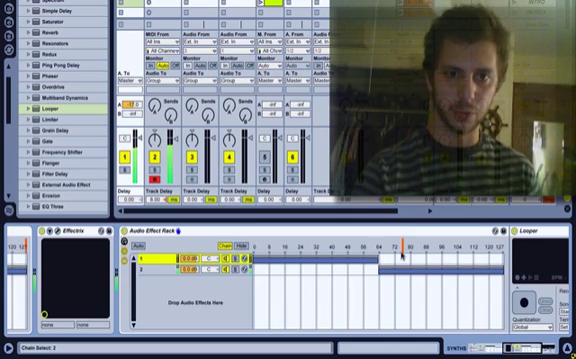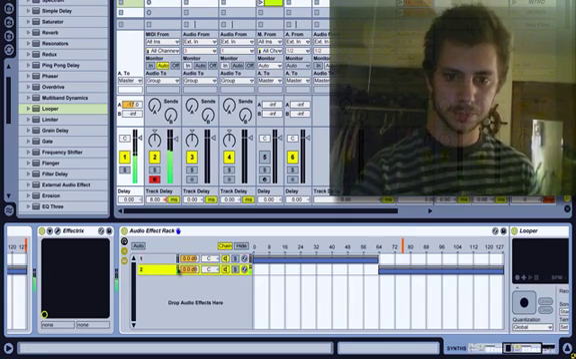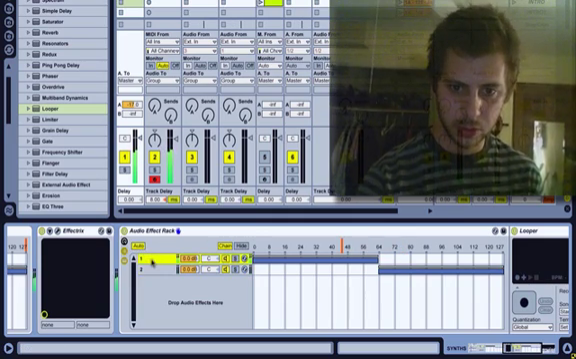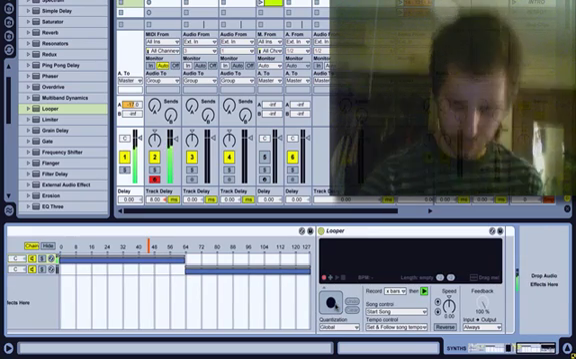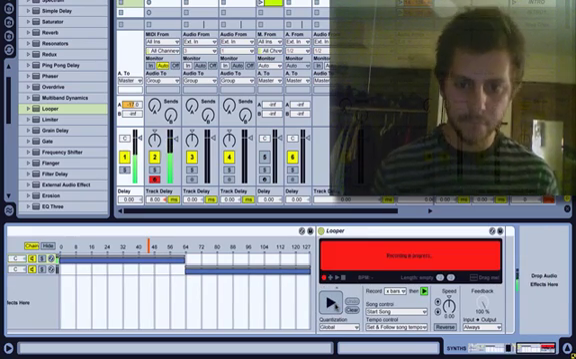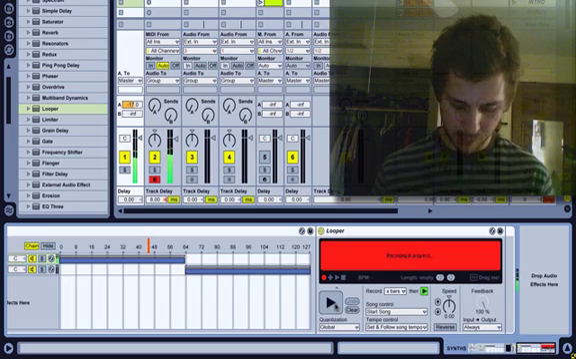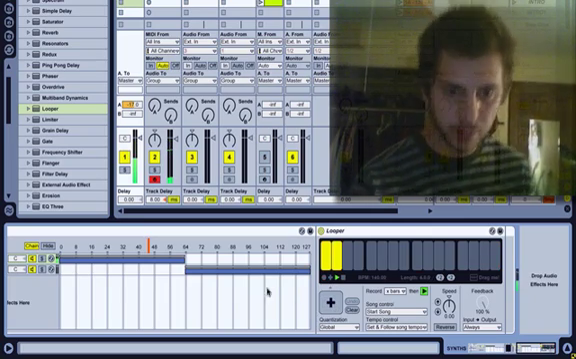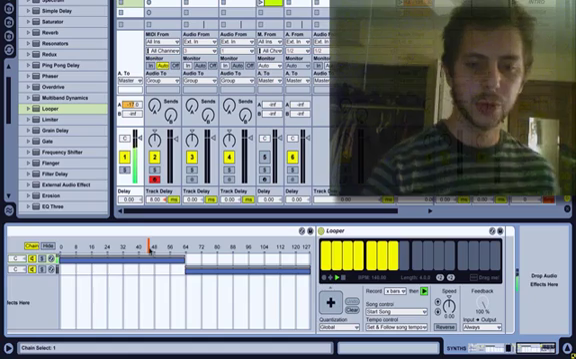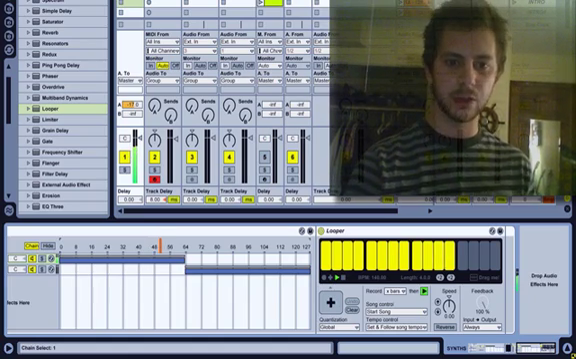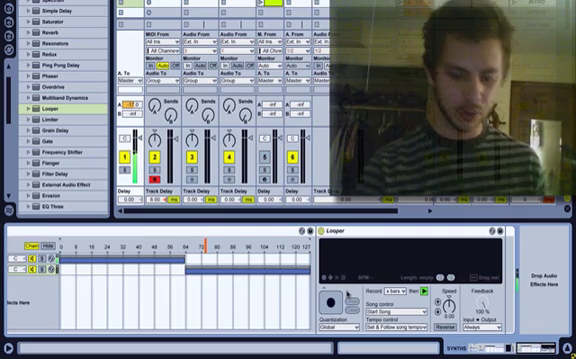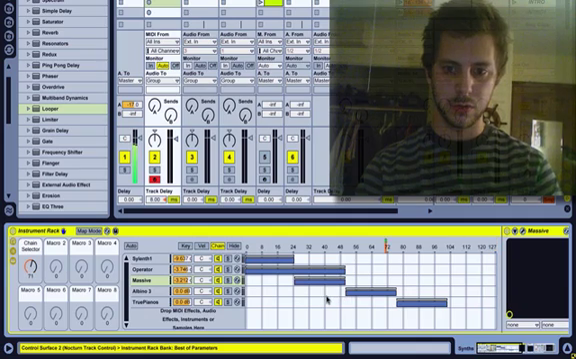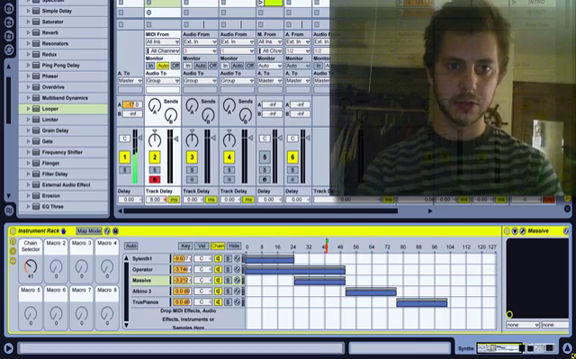So let's try this out real quick. So I'm going to select the first one. Okay, so we recorded our first synth part onto that looper. Now let's go over to this other one. And we're going to throw down some bass on this.